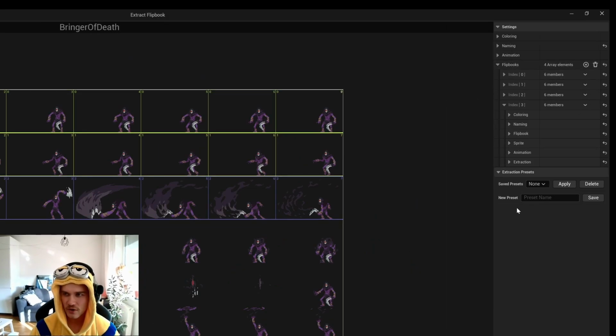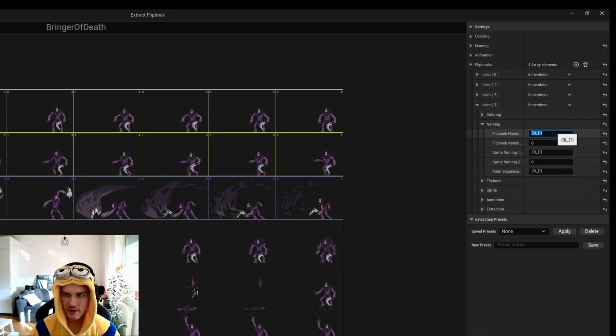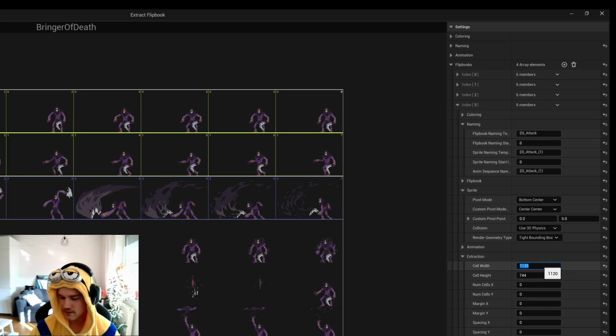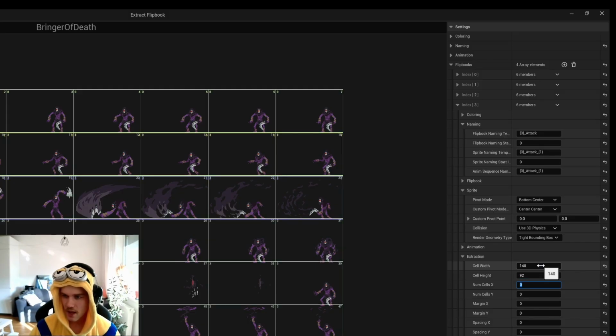So I'm going to add a new element. Here I'm going to do the same naming. So again, attack. This is completely the same process. Sprite, again, bottom center. And extraction, again, the same process. 140 is the width. That's still the same. Height is still 92. However, here comes the first change.